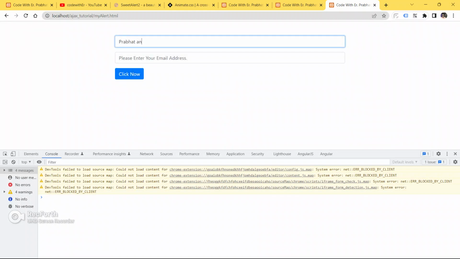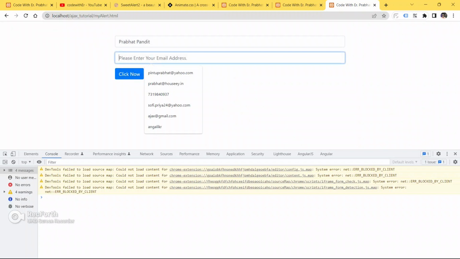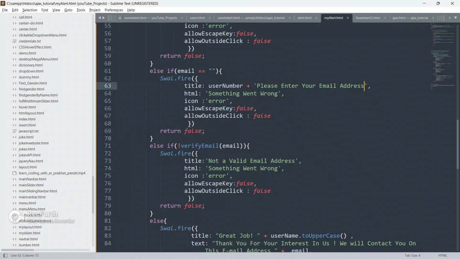See, fill the input field. So I have given Prabhat Pandit, and for some reason, guys, I forgot to put my email address here in the input box. So now I am going to press this click now button without putting my email address here. So see, please fill the input field.